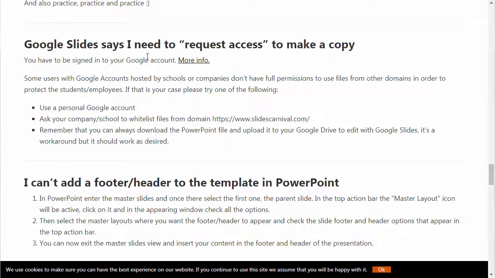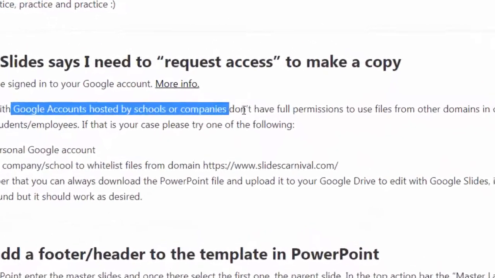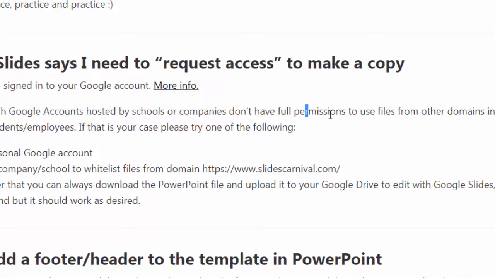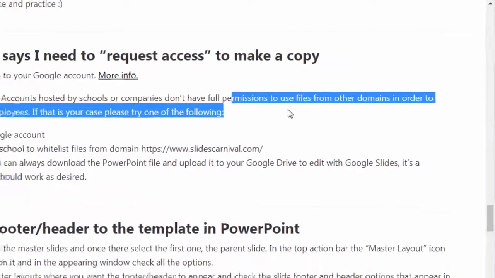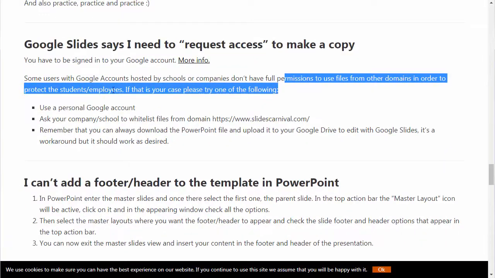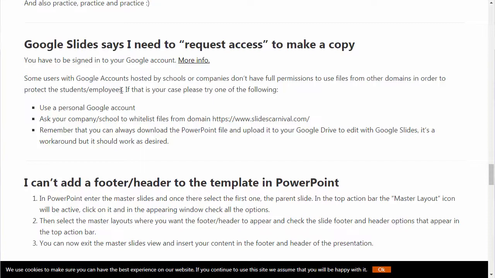One, you have to be signed into your Google account to use this site, because you're going to be using Google Slides. Well, that's kind of unspoken, but here's a big one. Some users with Google accounts at schools don't have full permission to use files from other domains in order to protect the students and employees. This is more common than you think. So when you come in here and you're signed into your school account and it tells you you need to request access to make a copy, that means that your school has not set up the ability for you to use other domains' files. So there's a couple things you can do.